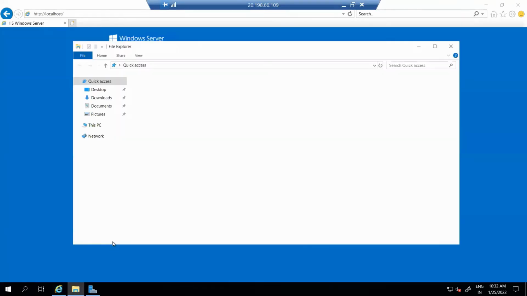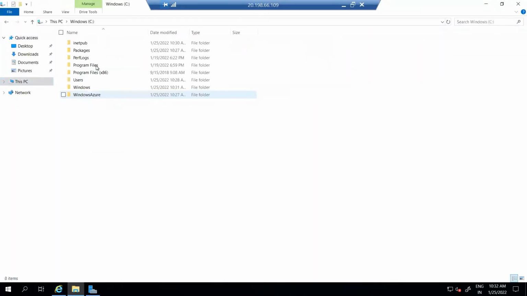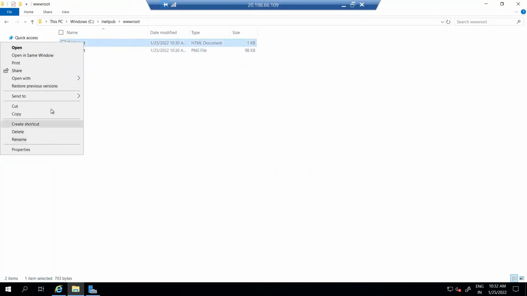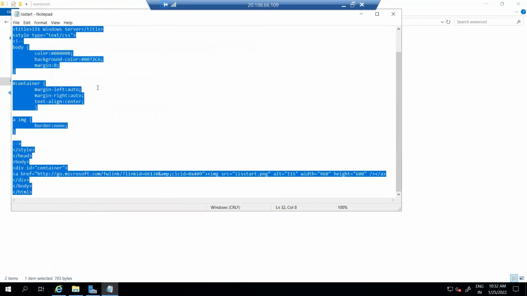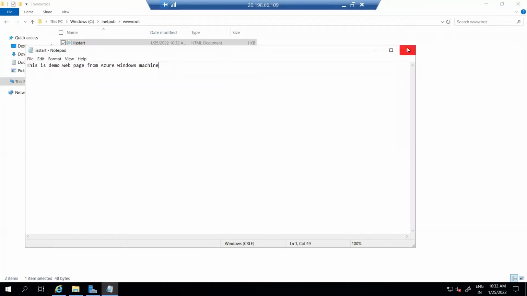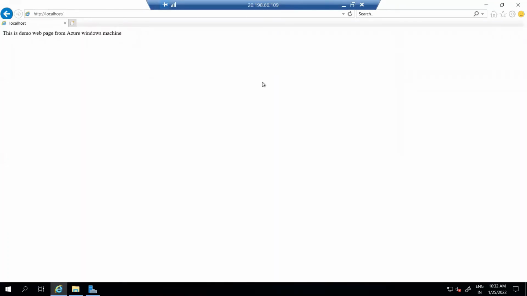Let's edit the site to make it more customized. This PC, C, inetpub, wwwroot. Let's edit this site. Open with Notepad, Control A, delete. This is a demo web page from Azure Windows machine. So save it, close it. If we refresh this page, we can get that. This page I'm opening on the local machine.